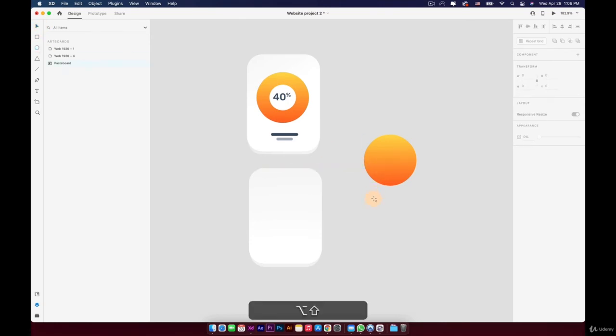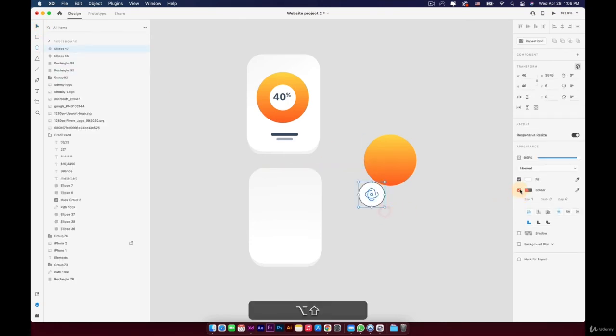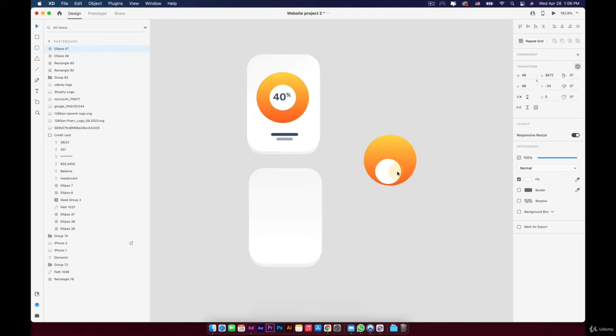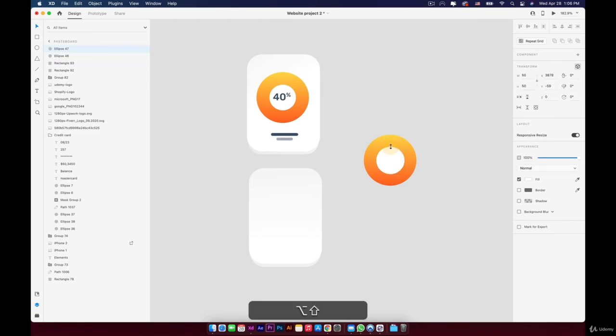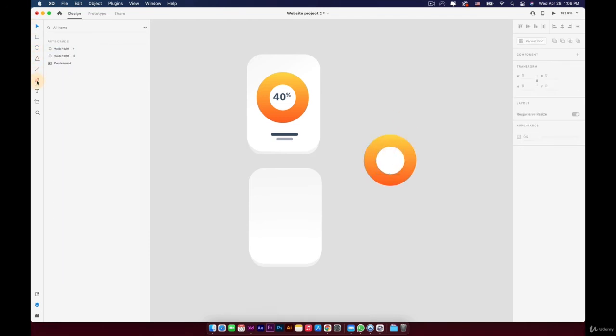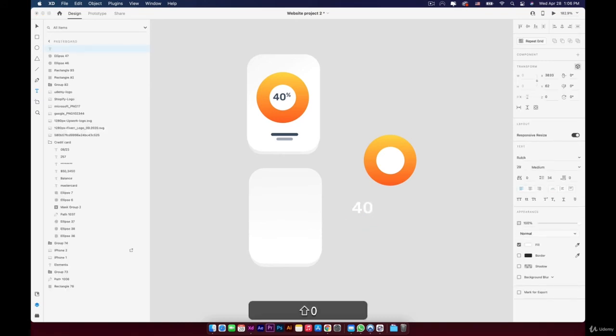We will make another circle, which will be white. Disable the border, move it in the center of this one. And then you are going to go to the type tool, but let's make this one a bit bigger. Okay, we will use the type tool. We'll write 40 or 40%. No, actually we'll write only 40 for this one.